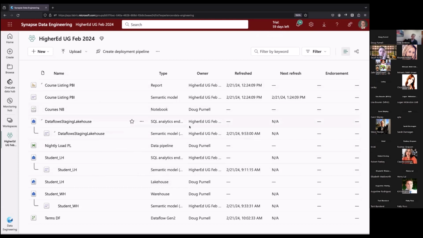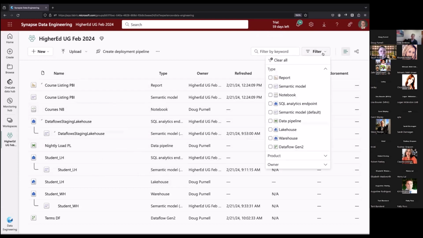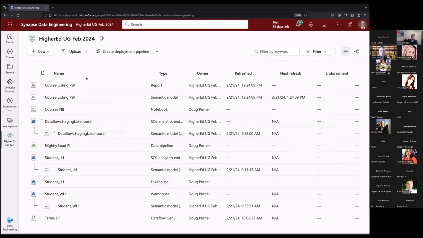So this is the main interface. You can see here, you can filter on different objects that you have. You still have your standard Power BI reports and semantic models, but you'll notice you have all these new artifacts in your workspace now that you're not used to seeing. And these are all the Fabric elements that I created. So you can see here, I have a notebook out here. I have a lakehouse, I have a lakehouse down here, a warehouse. I have a dataflow. I have a pipeline, and we'll dive into each one of these just so you get an idea how this works.